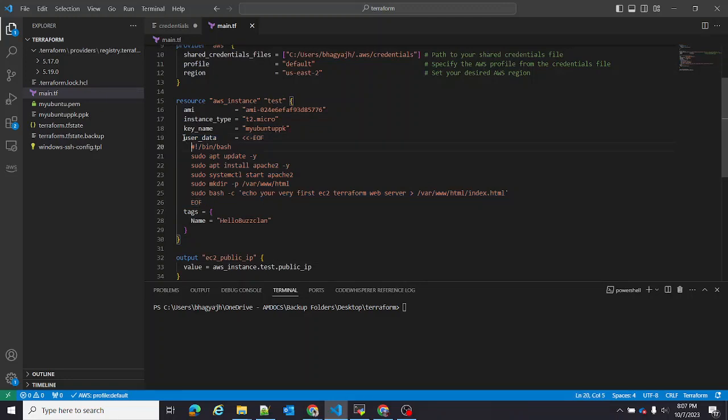So how do you start it? You say user data EOF, that means the function starts, the file starts, and then there are some bash commands. So it's updating, then installing Apache, starting Apache, creating a directory, and then putting a silly little echo statement in index.html. We can modify it. You can add styling and everything. You can copy an existing website's index.html and put it here. You can do anything you want. But for learning purposes, we're going to do this.